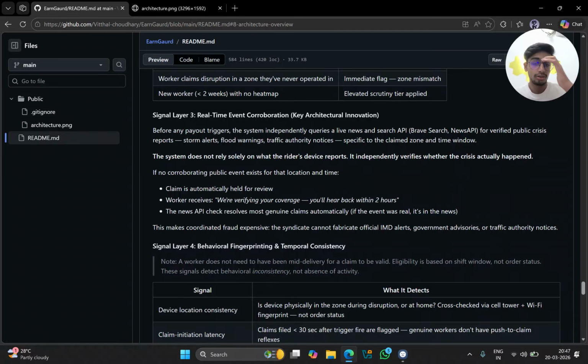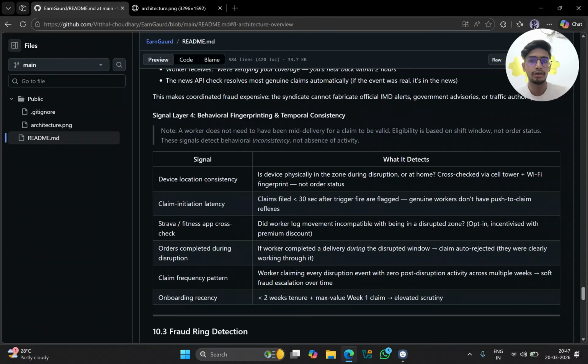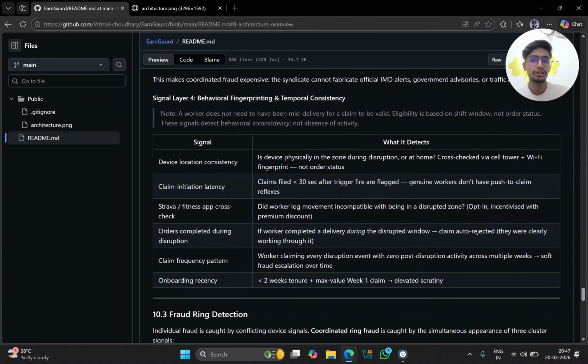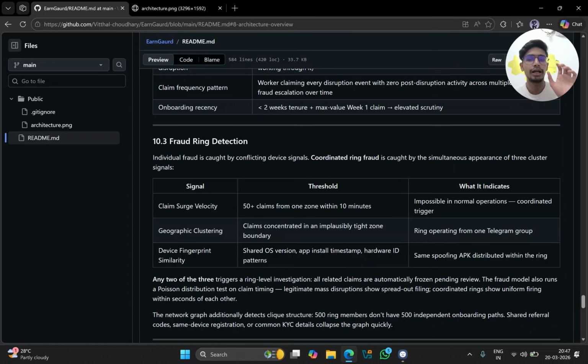And then the other one is behavioral fingerprint and temporal consistency. So claim initiation latency is how many claims are filed in that particular time frame. Let's say there are 50 people trying to put a claim for that particular location at the same time. So 50-plus claims from one zone within 10 minutes, that is fraud ring detection. Similarly, claims are concentrated in an implausibly tight zone.